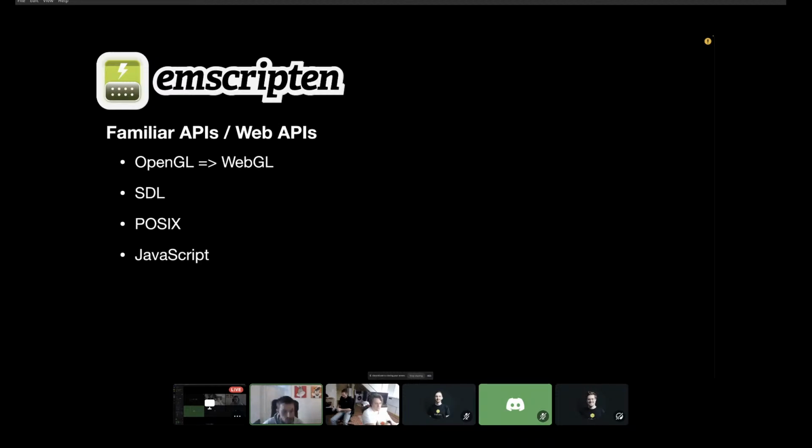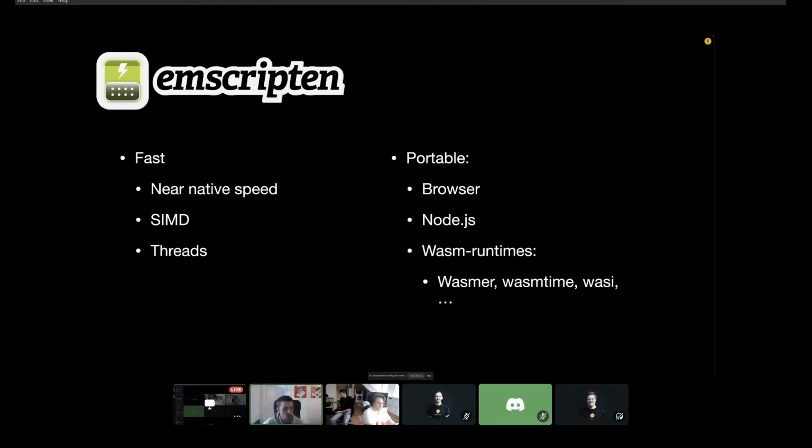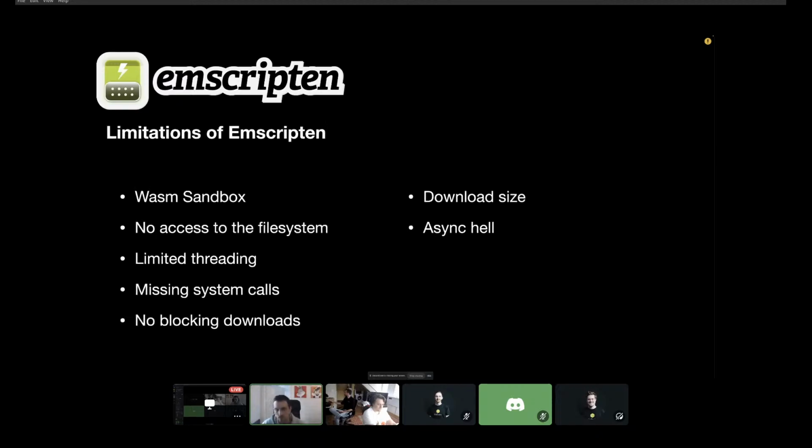Emscripten has some nice APIs. If you use OpenGL, it will be translated to WebGL. It understands SDL, most of the POSIX specifications, and it can communicate with JavaScript. It's relatively fast, so if you compile stuff with Emscripten, you get almost native speeds. It has some SIMD accelerations and threading. It's portable and can be run not only from the browser, but also from other WASM runtimes.